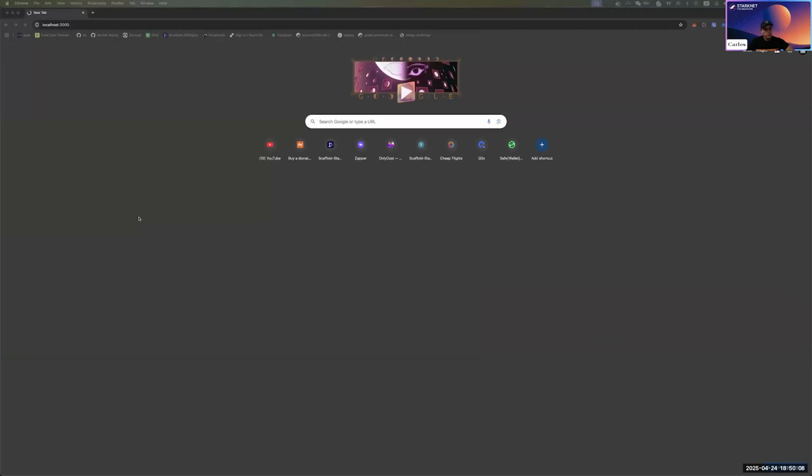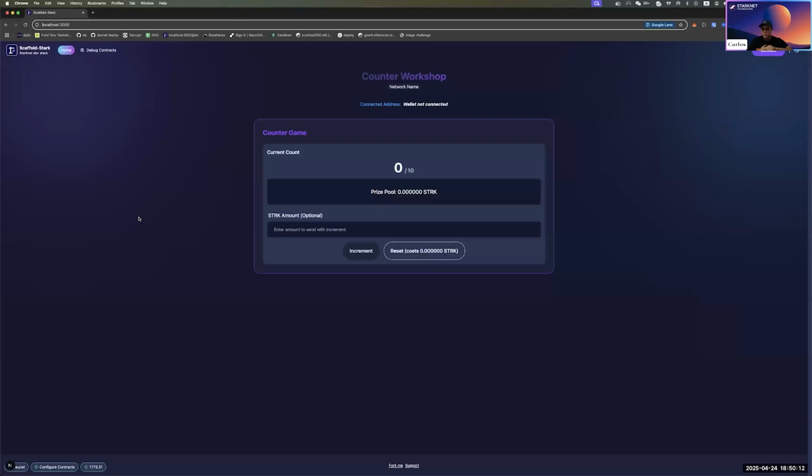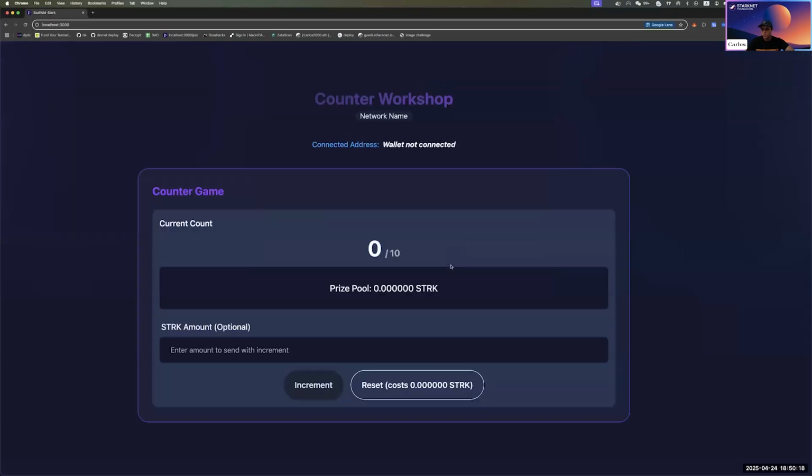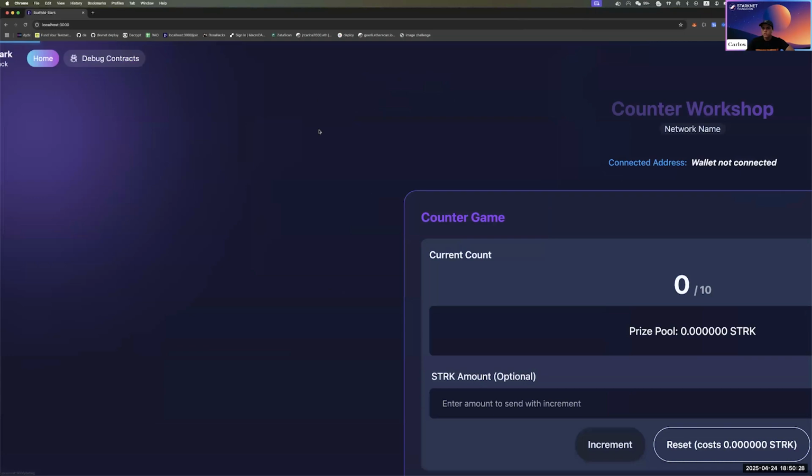A bunch of data. Okay, so we deploy our contract. This is how Scaffold Stark looks like. This is our UI that I just wrote, and it has no functionalities, doesn't work. And let's explore a bit what the debug contracts are here.